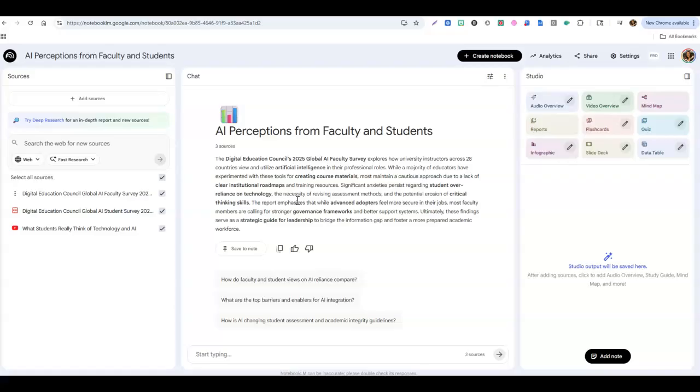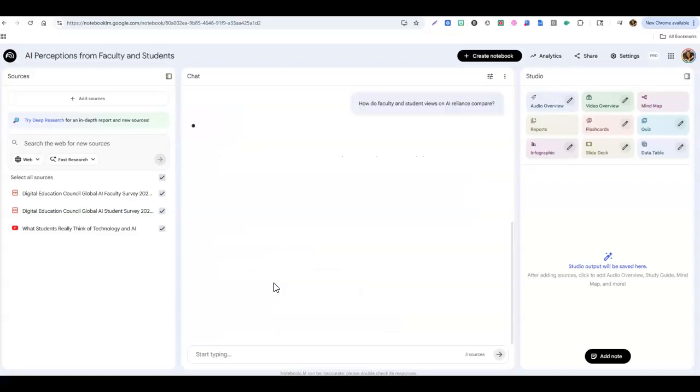All right, so we've got a lot of options here under chat, and we can ask anything that we want. So here are some suggestions of things that we might ask it. So we'll start with one of those. How do faculty and student views on AI reliance compare? So we'll go ahead and ask that question. It's going to examine these. It's kind of going through a thinking process where it's really digging in and making sure that it is encapsulating everything that we have over there into sources. And then it's going to answer us. When it answers us, it will give us an answer and cite itself.